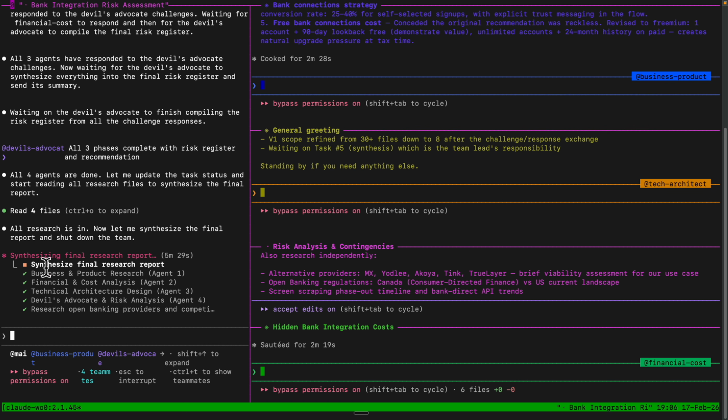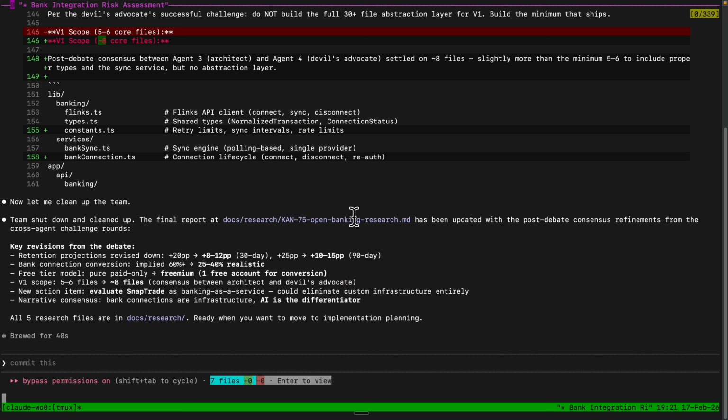Okay, so in this case, I'm just going to wait for a bit until everything is synthesizing for the final research reports. All right, so now you can see eventually the entire research has completed. And if you want to scroll up and down, you simply do Control B, and using the left square bracket, it'll help you scroll up and down.